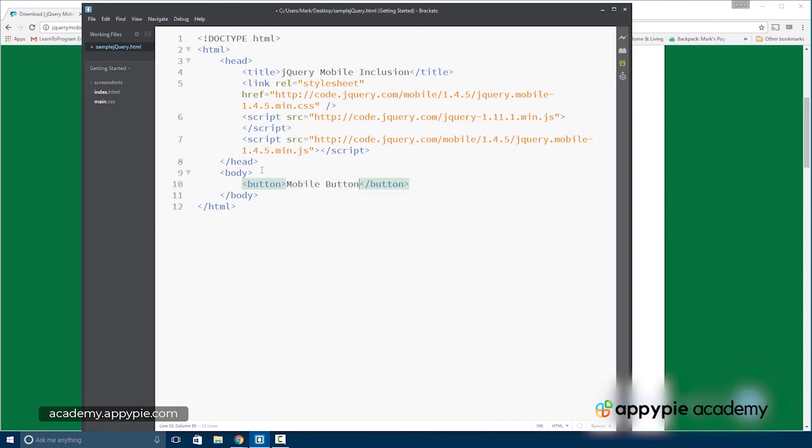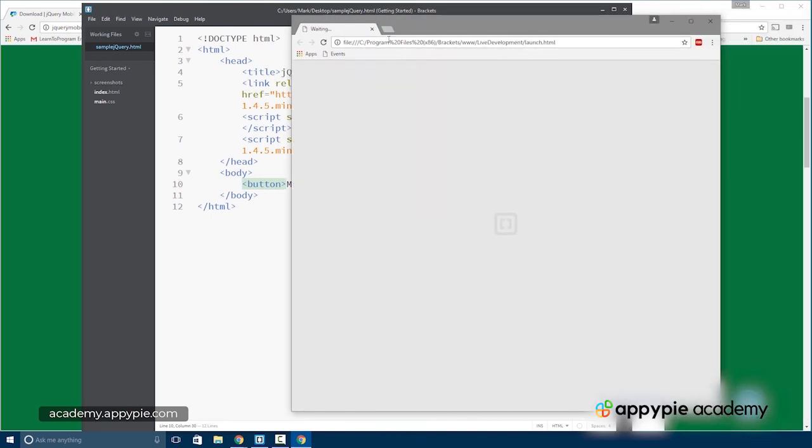Now, obviously, buttons that normally appear in a form are usually too small to be useful on a mobile device. But now that we have jQuery Mobile loaded in, let's see what our button actually looks like. And you can see the button goes all the way across the screen like this. So this button is much more useful in mobile because the user could easily get their finger on it and touch the button to activate it.